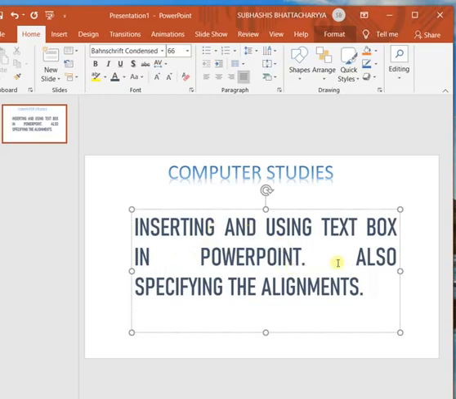You cannot do it on your own. Automatically MS PowerPoint will do it for you. These spaces will be given by MS PowerPoint automatically. These spaces will not be given by you. It automatically creates its spaces to adjust to the justify mode.